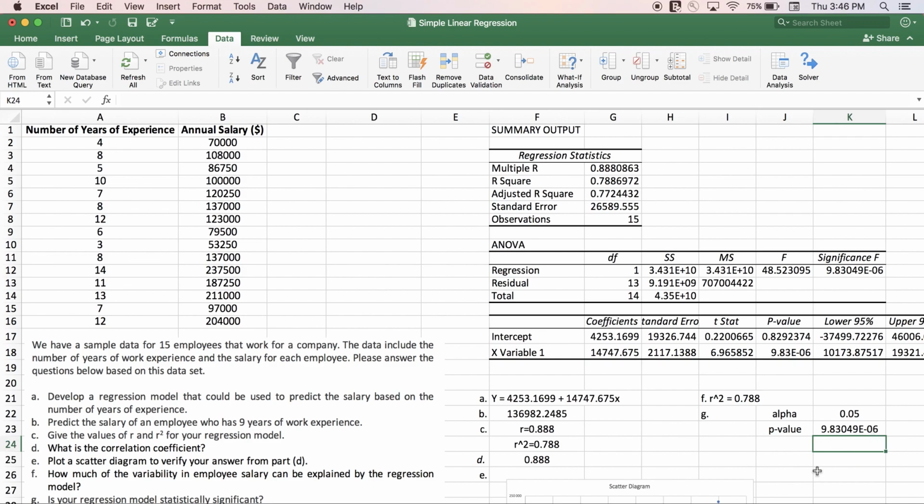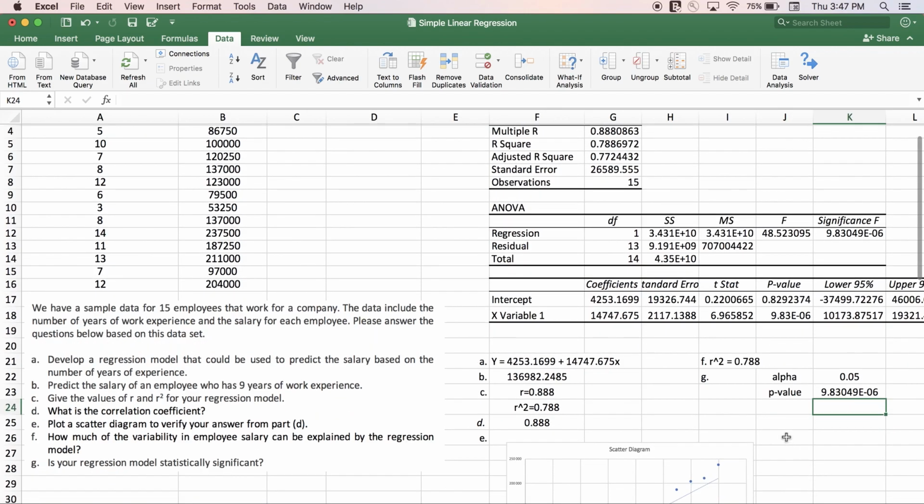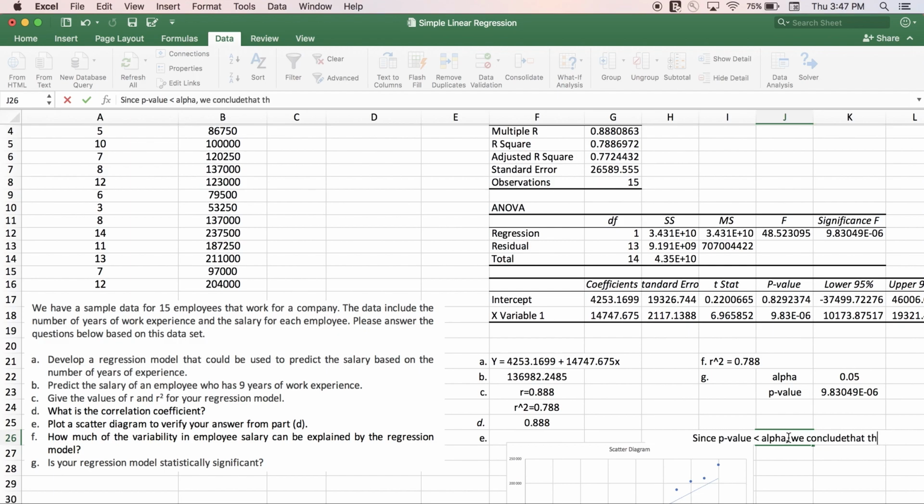And in this case, to be able to answer this question, all I need to check is if the p-value is smaller than my alpha value. If so, then I'm going to conclude that the model is statistically significant. And in our case, since p-value is smaller than alpha, we conclude that the model is statistically significant. All right.